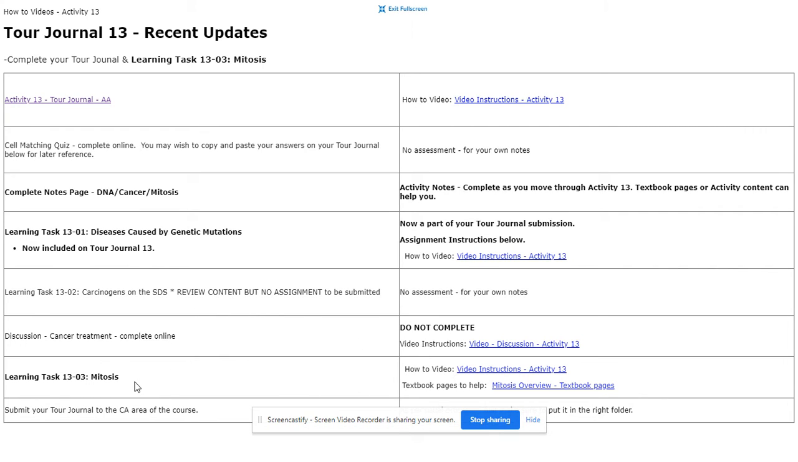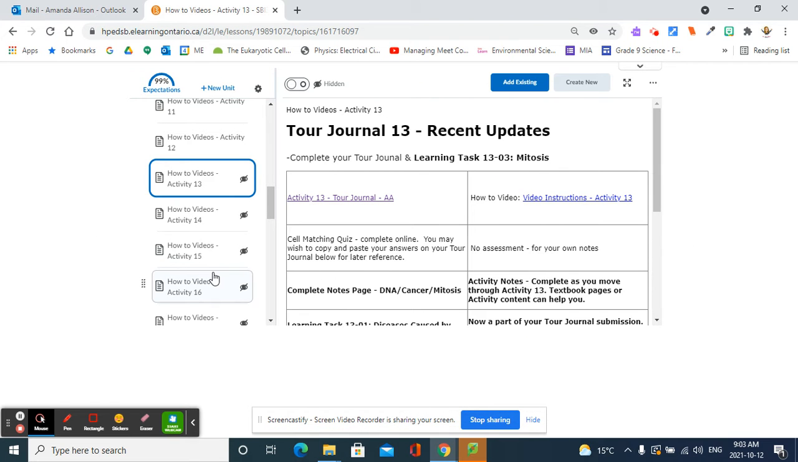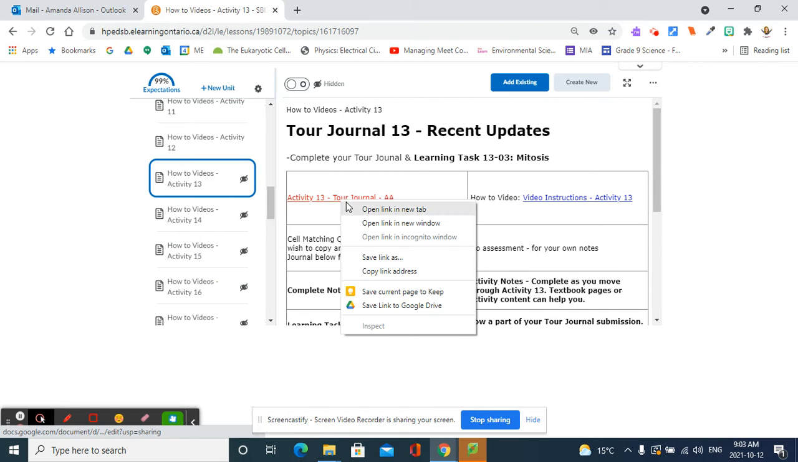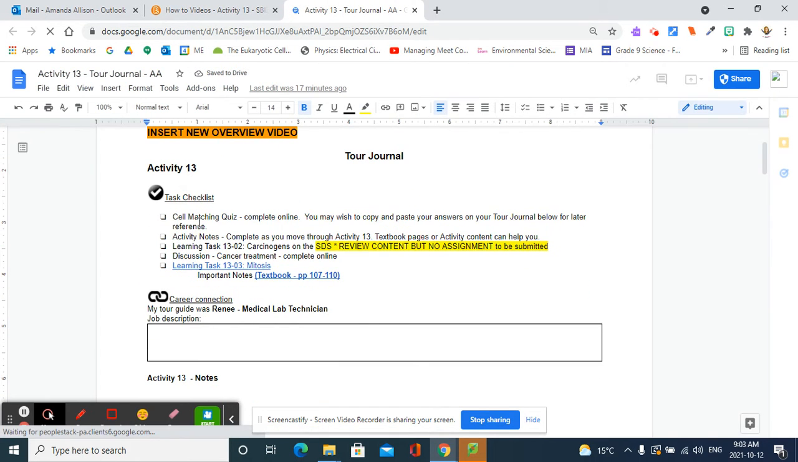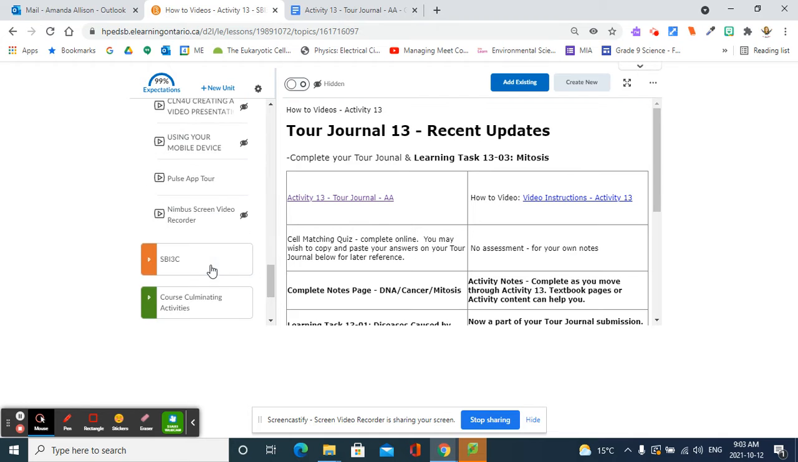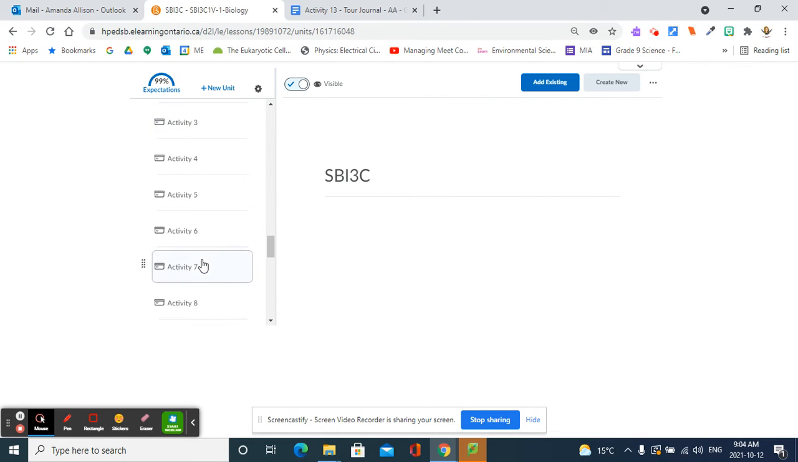And then you do have this learning task 13.03 mitosis. That is a separate learning task that you'll see in the assignment area. So that does need to be completed. So it's going to look a little different than it did last year. Let's open up the tour journal. And if we look, so again, this is just, actually, I should open up 13 as well.